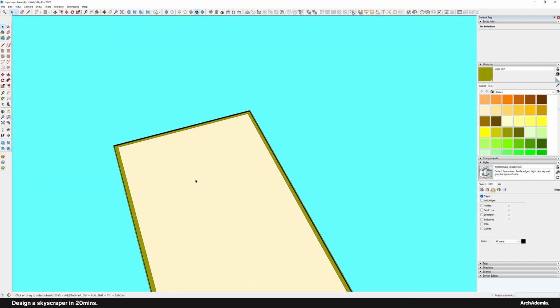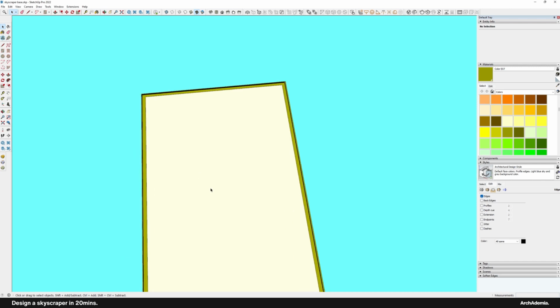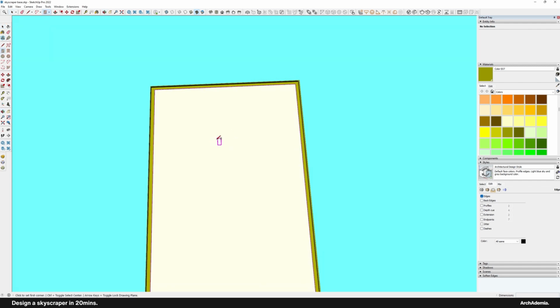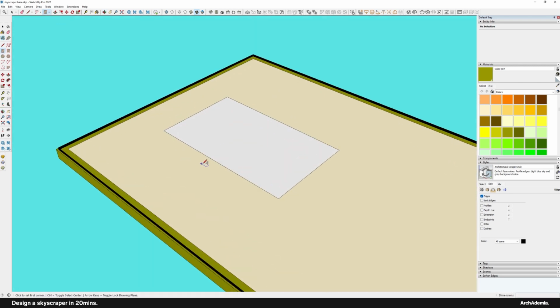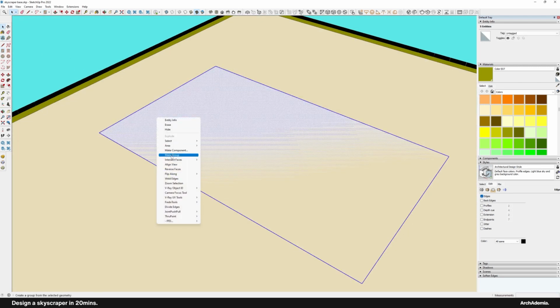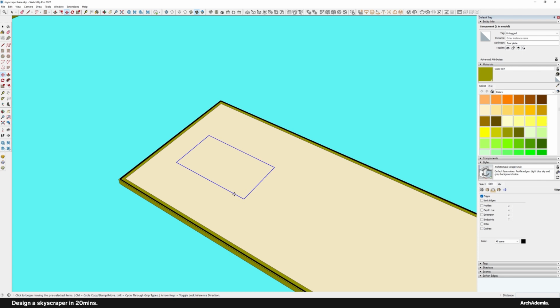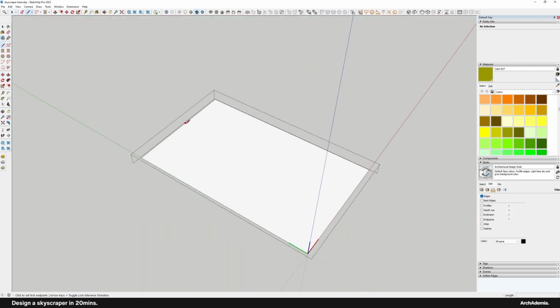So the trick is proportion and creating an interesting floor plate, and we can really hammer home the use of components. So let's make that a component. Floor plate. Let's maybe move it down a touch. Then we want to jump in and we want to cut it into quarters.